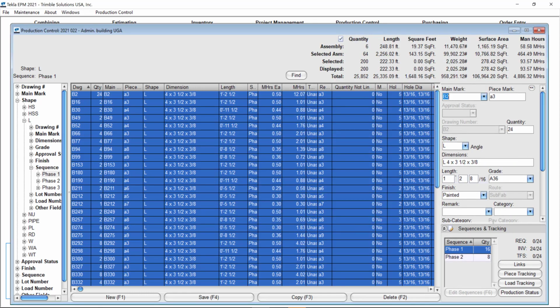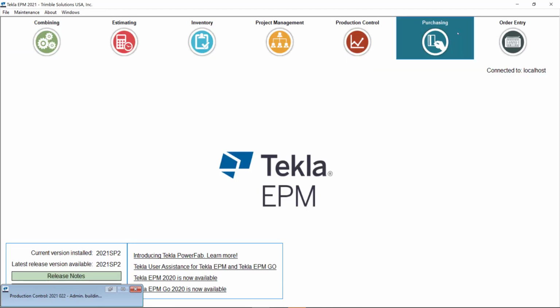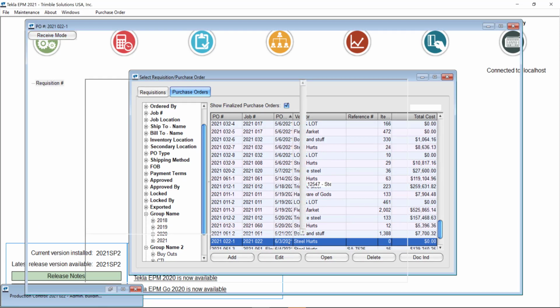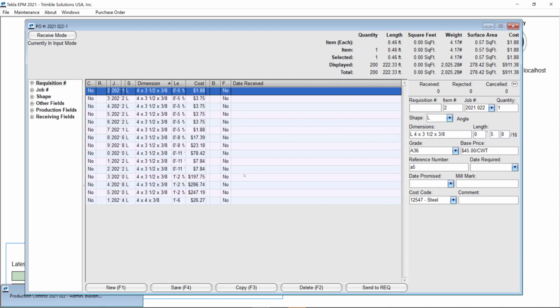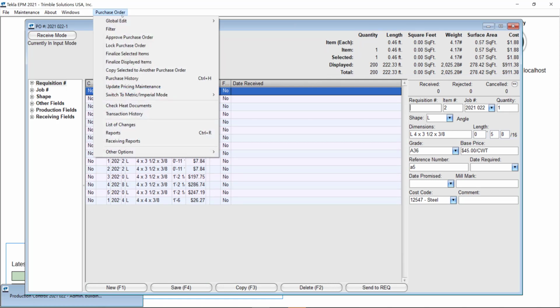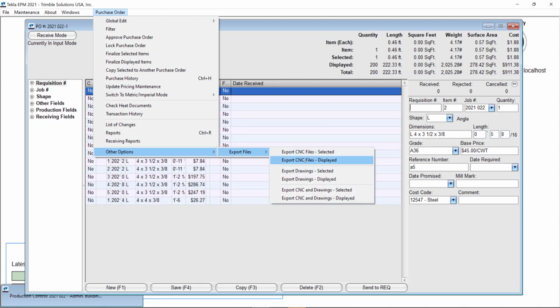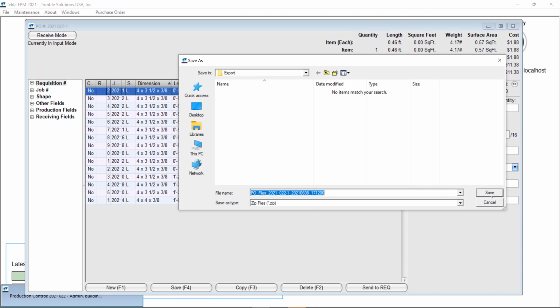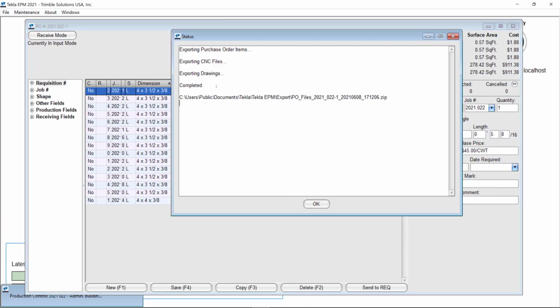All right. And then let me show you once again from the purchase order. If I open this one and go through my purchase order pull-down menu at the very top, and then all the way to the bottom to other options and export files, export CNC and drawings. I will do both and create my file with the content. If you are missing any files, this will actually warn you, so you will be aware of that and you can make sure that you have everything completed before you submit those documents.